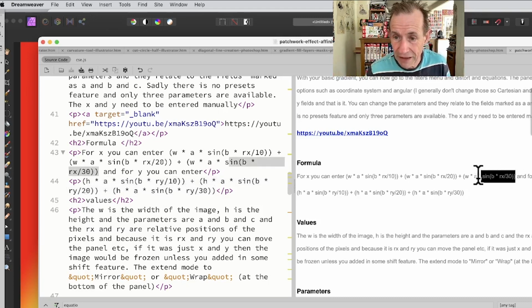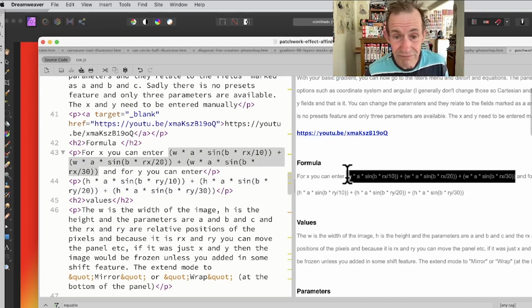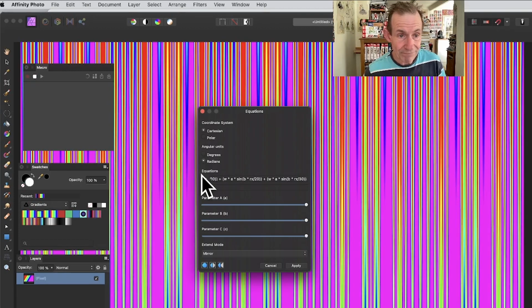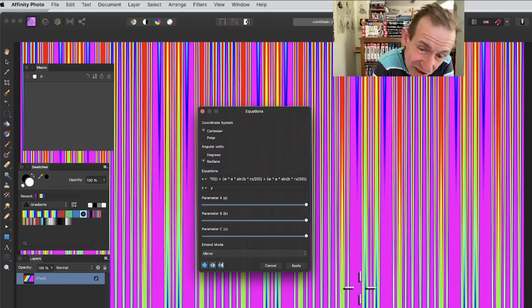And now I'm just going to copy it. You could create a text file, a notepad, just create something, store it away. I just happen to have it on my web pages. And then I can paste it in. So that's the X one. And you can see what it does. It just creates basically straight lines.